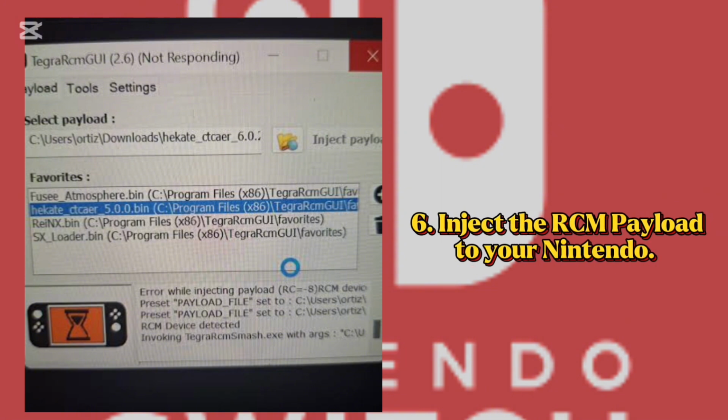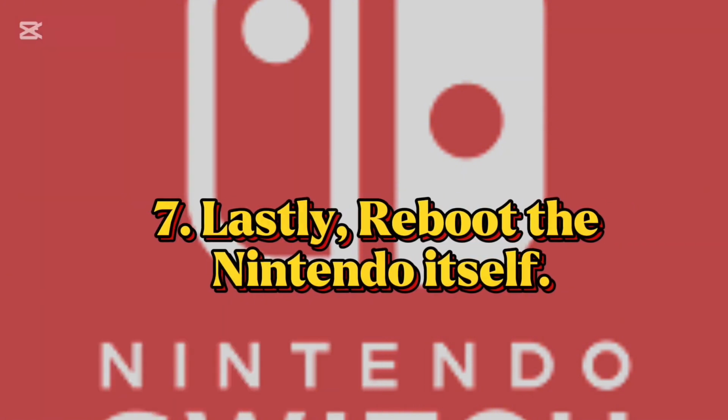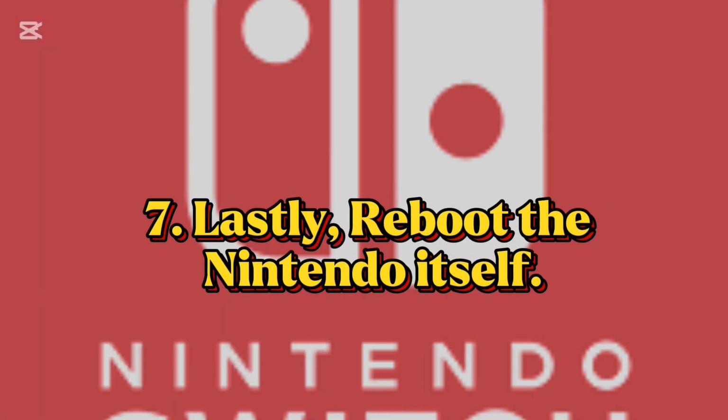Sixth, inject the RCM payload to your Nintendo. And after following all of these steps, you just have to reboot the Nintendo itself and you're good to go.